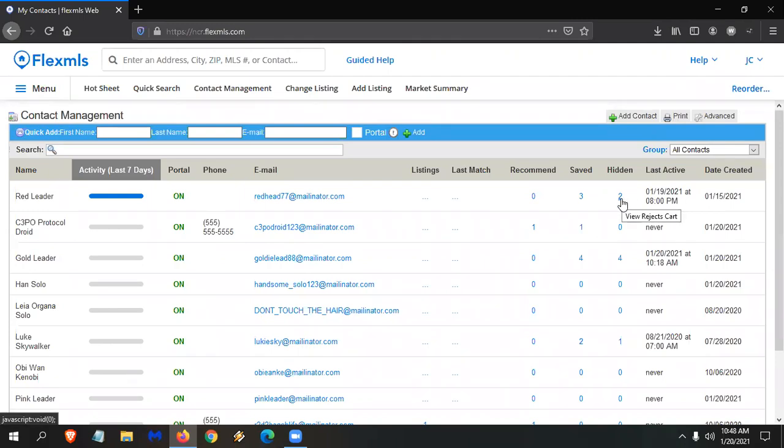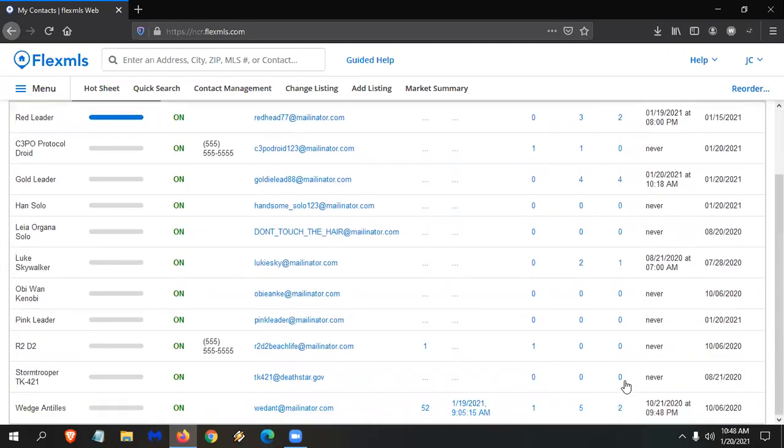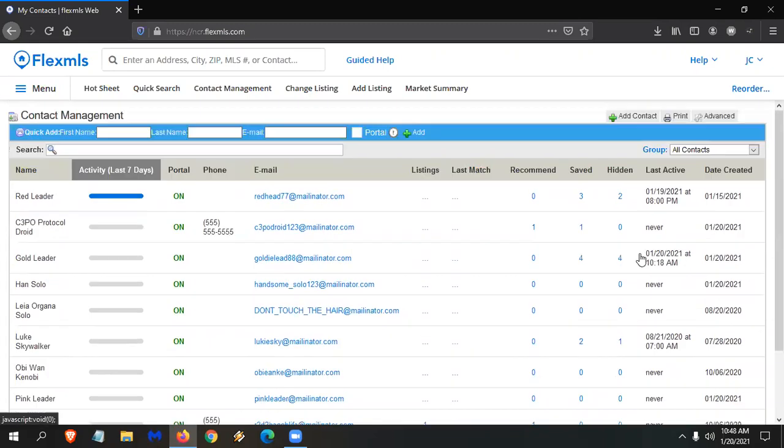So what's really cool about this is I can log into FlexMLS, go into contact management. I haven't even looked at Red Leader. Let's say I just added him a couple days ago. I already see that he's saved and he's hidden some stuff and that he was active yesterday. So I can go into his contact record and see that, but I don't even have to do that before I realize, okay, this is someone who is using the system. I should probably reach out to him. So that's why I like to update contact management with these extra columns, because it can just really show you how active people are, show you some great information, especially last active.